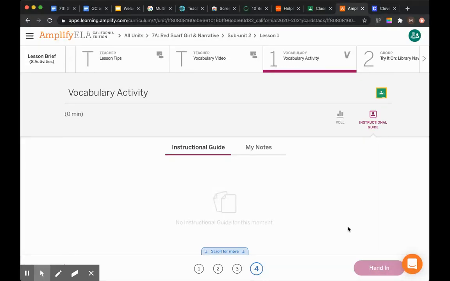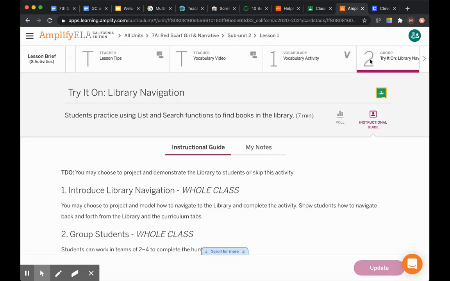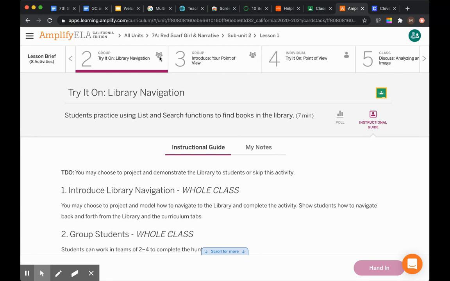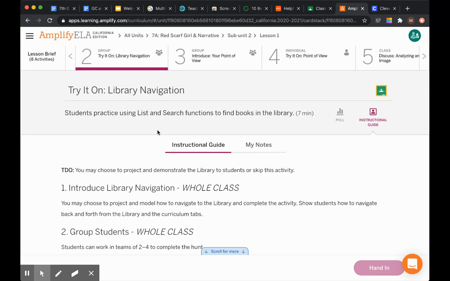So once you finish an assignment, an activity in Amplify, click until you see the hand in button and click on that, but only click on that when you're finished. Then you can scroll to the top here. So let's check out activity number 2. Now if you notice, this says group on top. Group is indicated by these 3 people here. If it's individual, it's just one person. So this will be something that we can do as a class. So we want to get used to exploring the Amplify library.